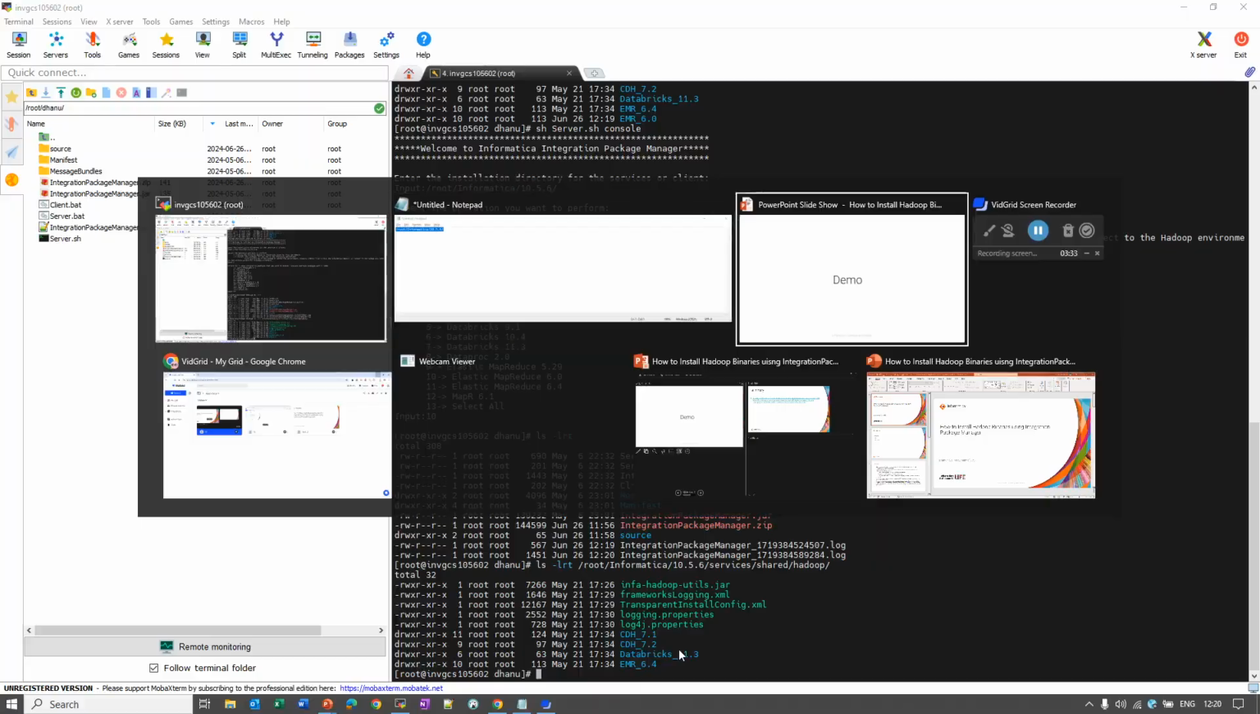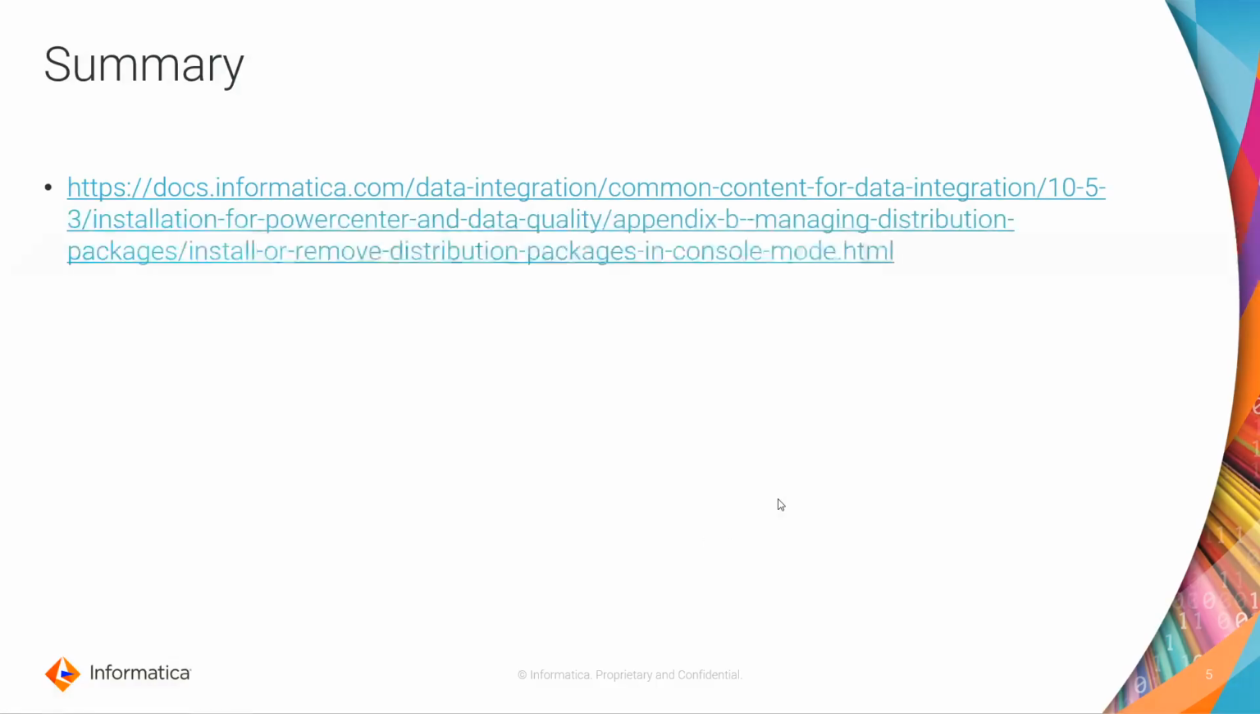Moving back to the presentation, you can go through this document for more details.